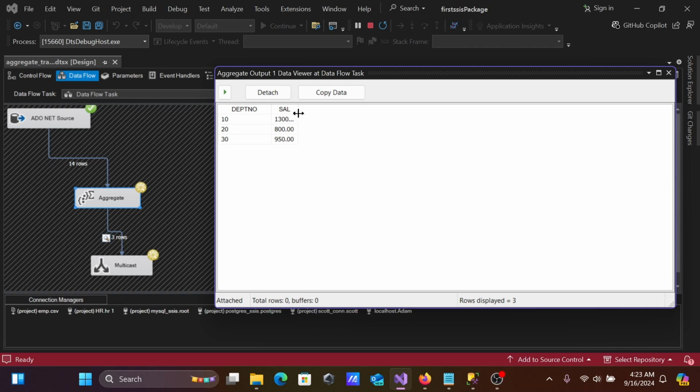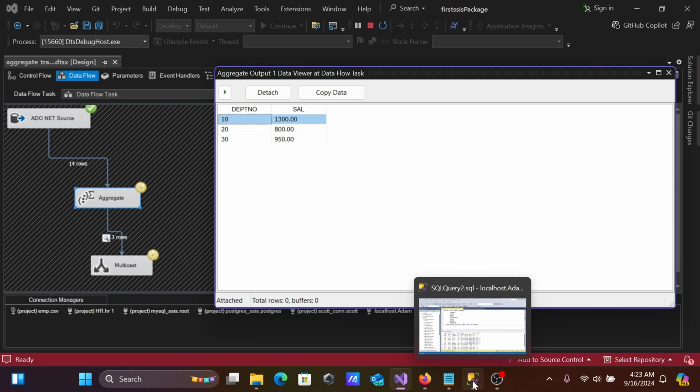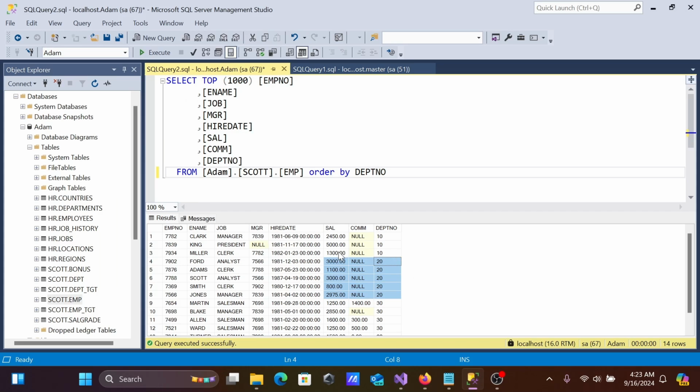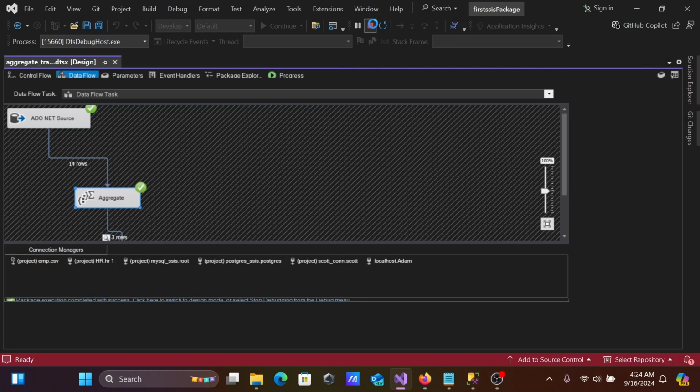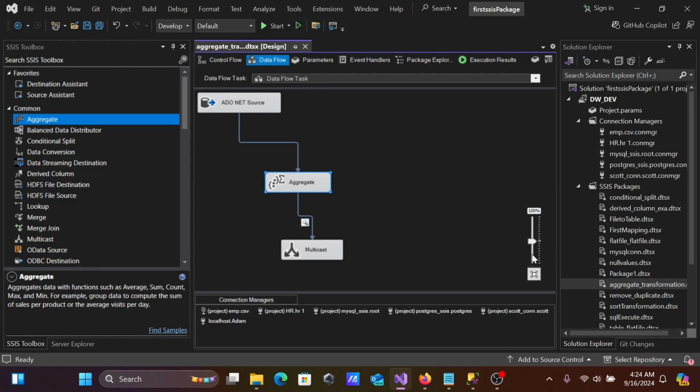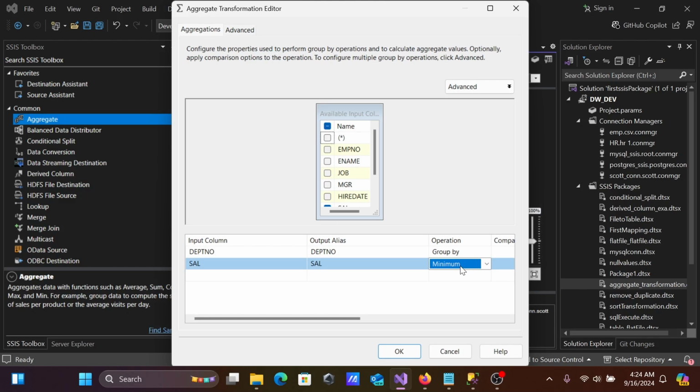So here the minimum salary of 10 is now 1300. You can compare, 1300 is the minimum salary of this 10, and in this 20 the minimum salary is 800, and in this 30, you can see the minimum salary is 950. So here you can see the minimum salary that's displaying there. So we are getting the correct output, or if you want to get the max salary here, you can also do that. So this is for max salary.